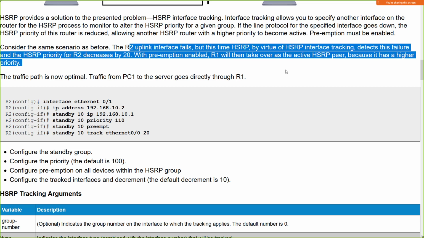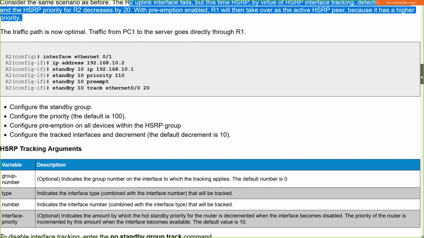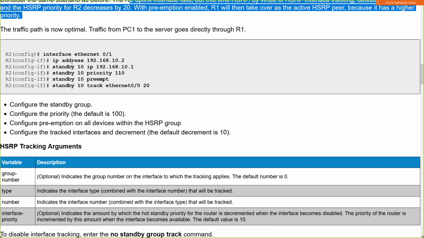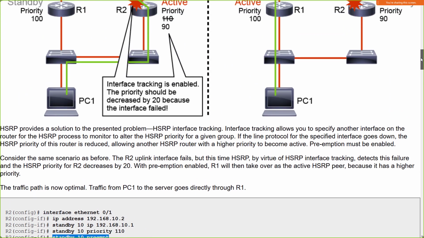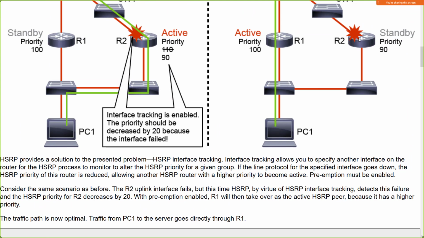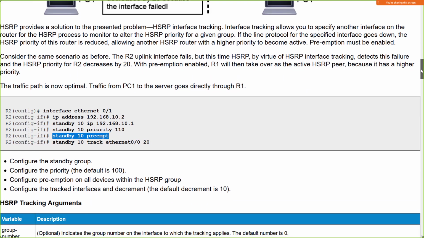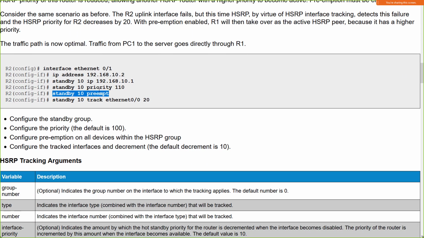We already walked through the scenario. So this would be the configuration in this case if we were doing specific interface tracking. Preempt on router 2. All right, now preempt is on router 2 so that if the interface comes back up, the priority is going to increment back to 110. I want that router to take over as the active router. All right, but we'd still need preempt on the backup router as well.